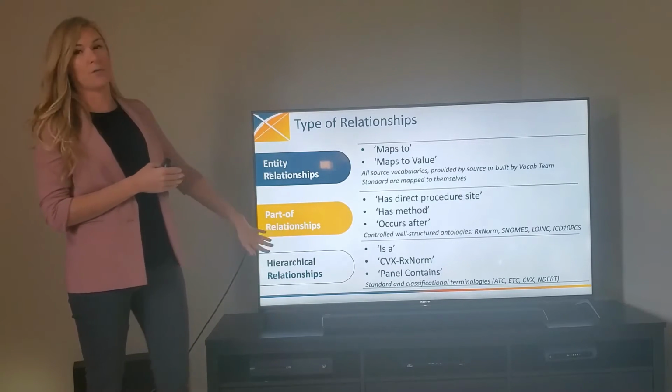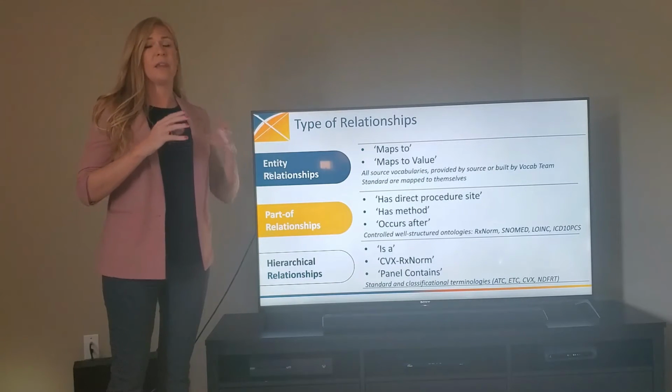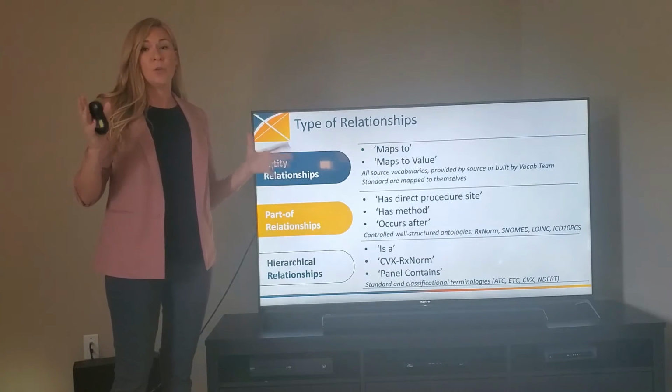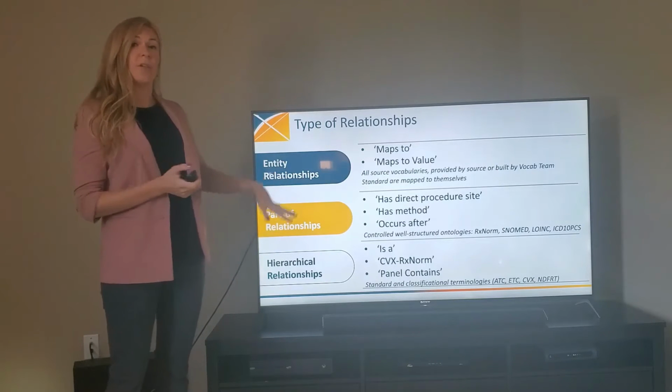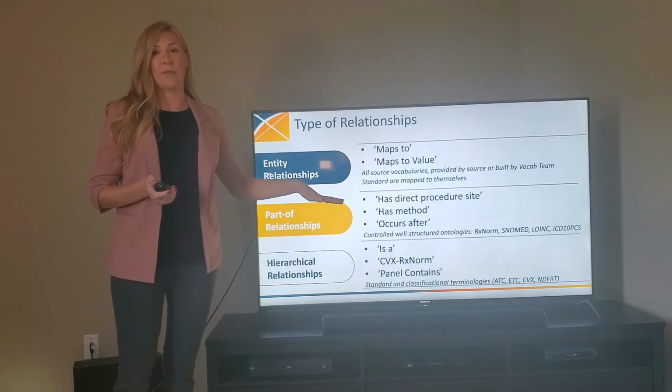Here we have part of relationships. Part of relationships are structured ontologies, and they will give us a broader picture of everything that has happened to the patient. An example would be looking at procedure sites, which I will give an example of on our next slide. It could also be methods or occurs after.